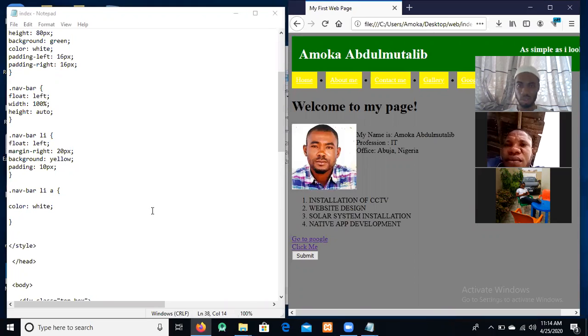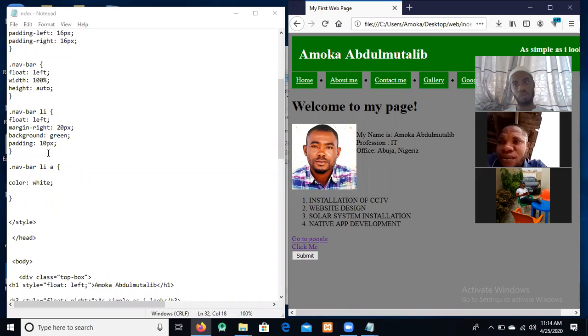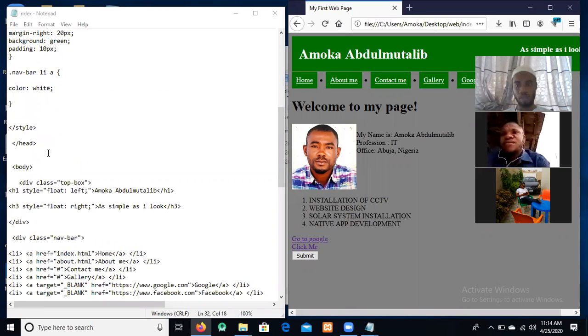Hopefully I will get that. Oh, it's not sexy. So that yellow now, I think I'll take it back to another color. Let me use green and see if it looks attractive or funny. What about this? It's cool. So now we have our home, about, contact, Google, and whatever. It looks more like a navigation bar. You understand? So that's the essence of CSS. Now we are seeing the advantage of CSS.